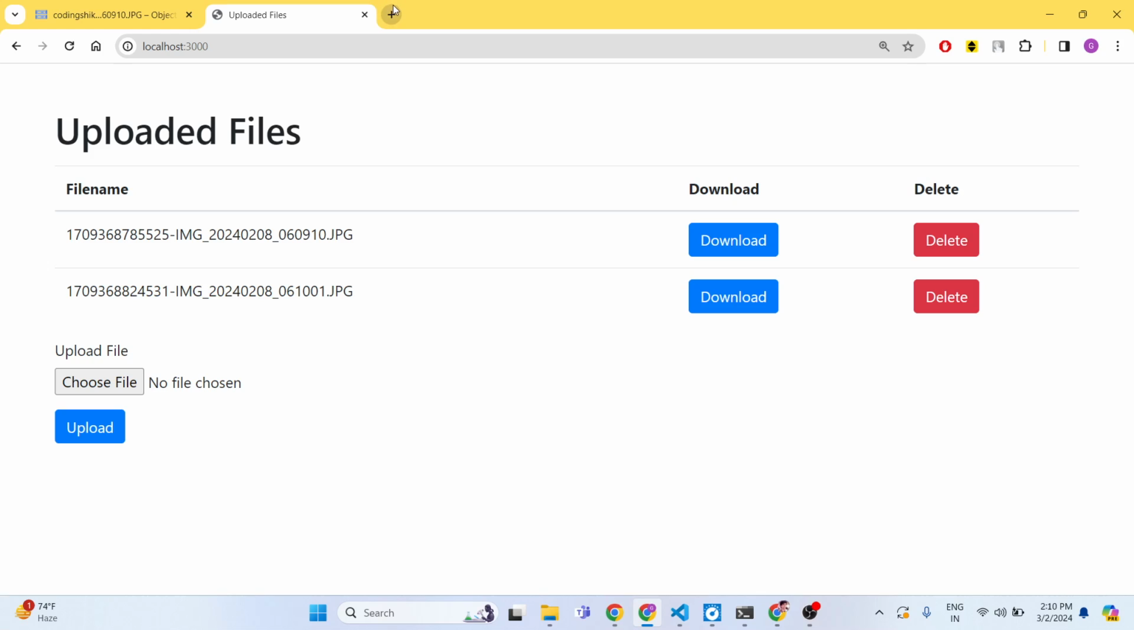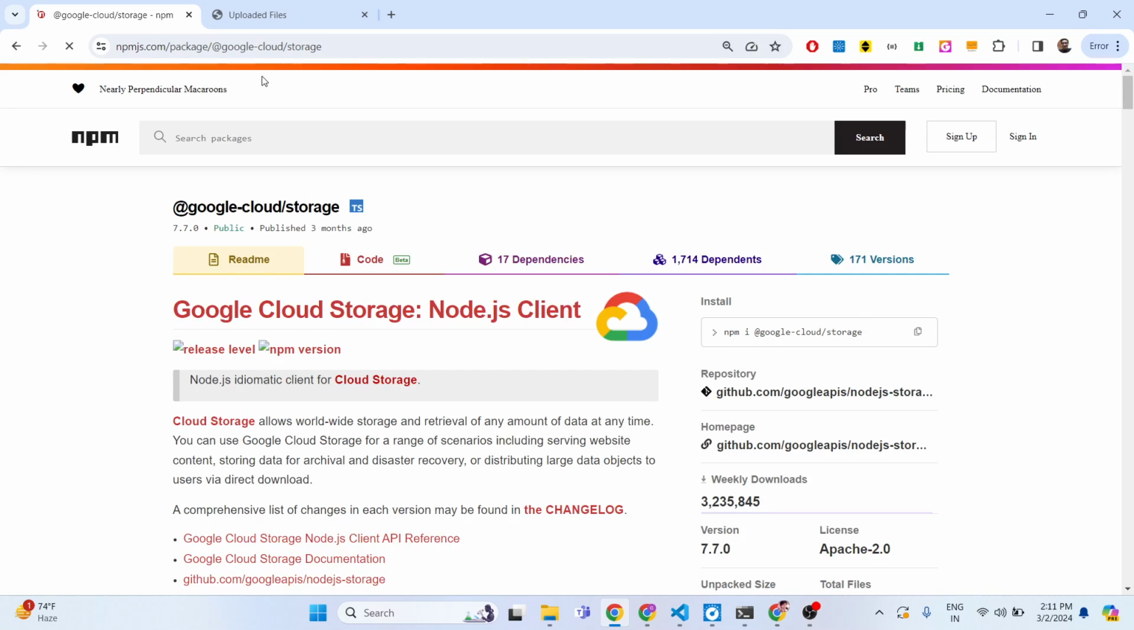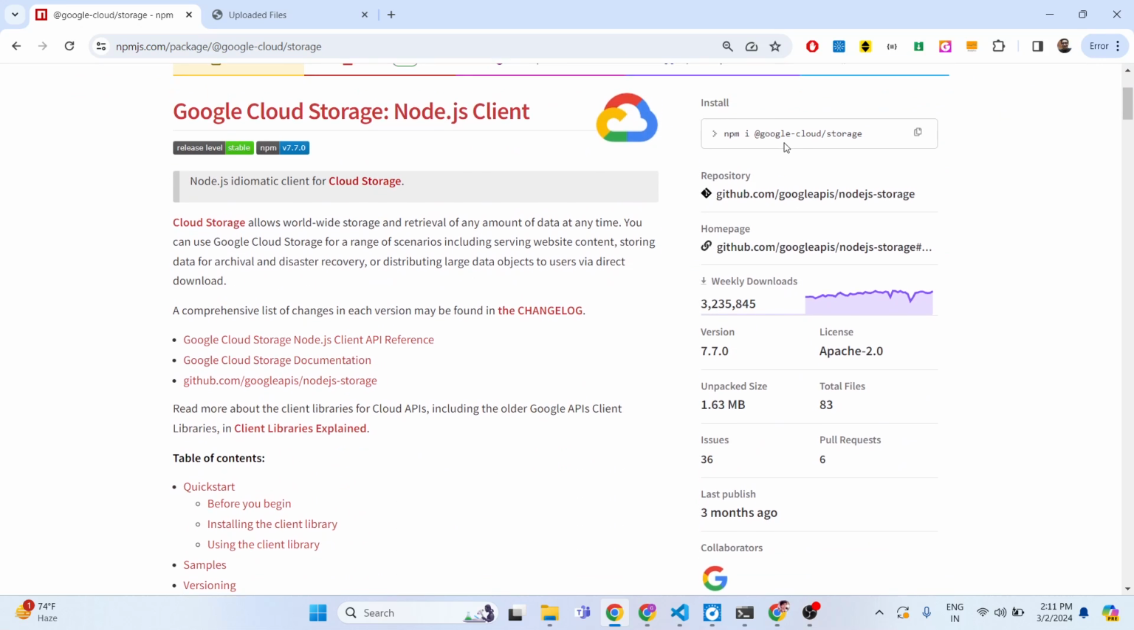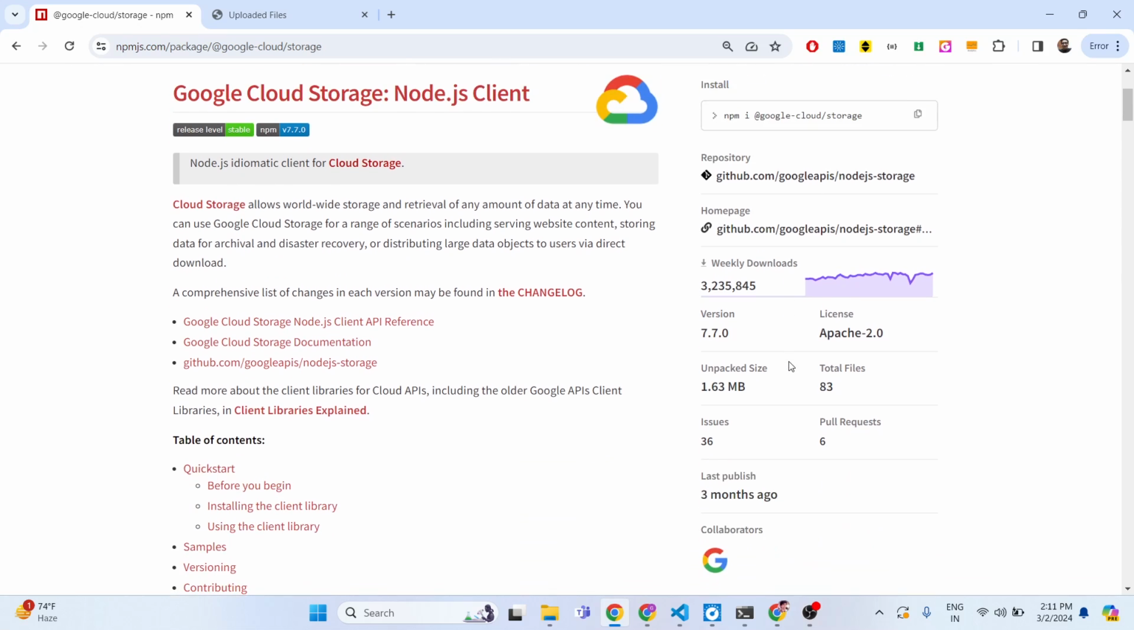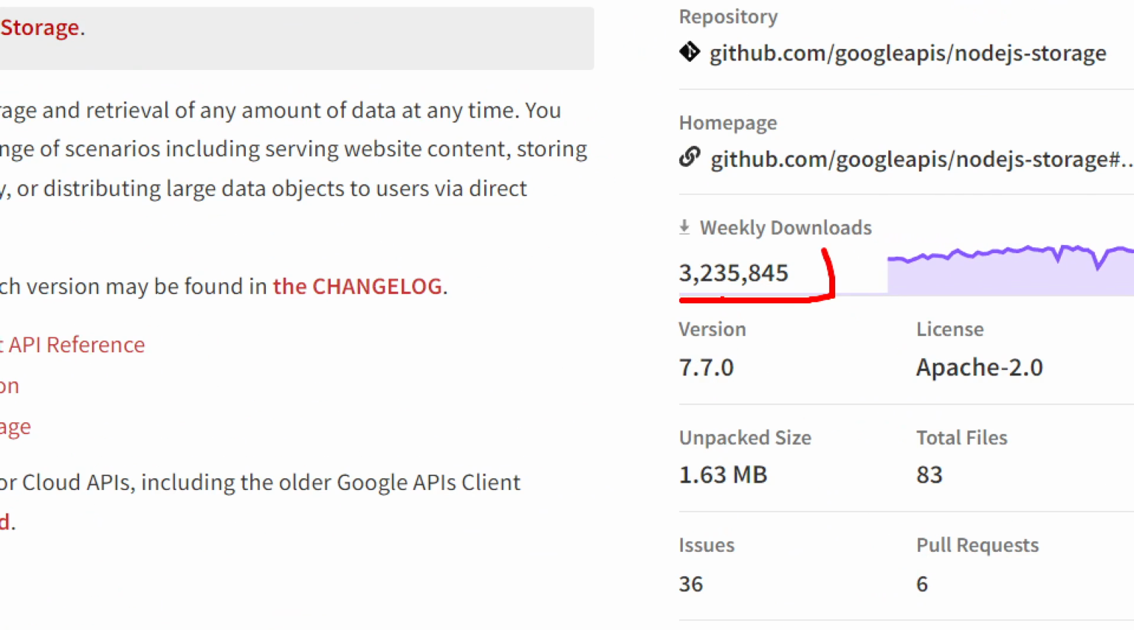And we are using an external package for building this application, which is @google-cloud/storage. For the authentication, we are using a service account. This is the actual library package we are using, npm i @google-cloud/storage. This is the actual module that we are using, and it has almost 3 million weekly downloads.